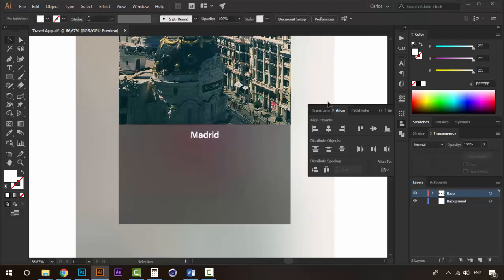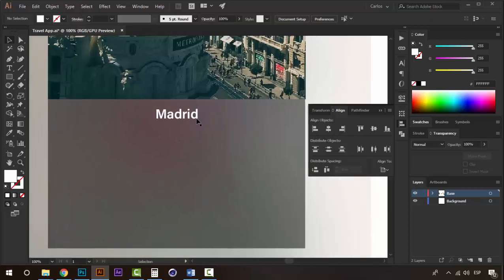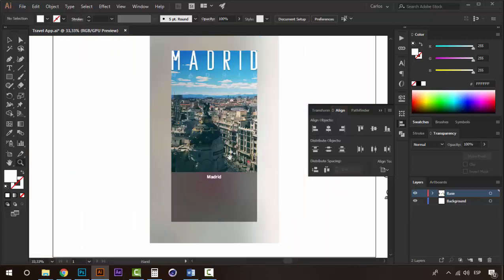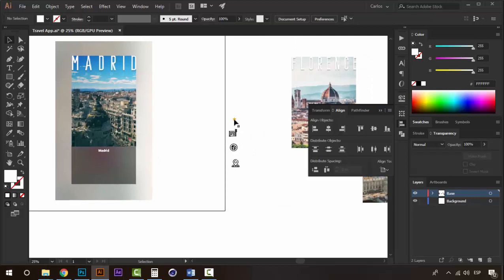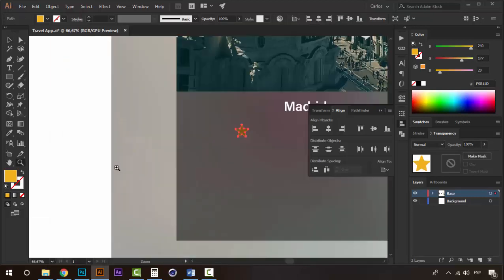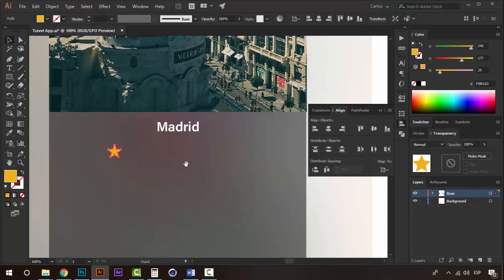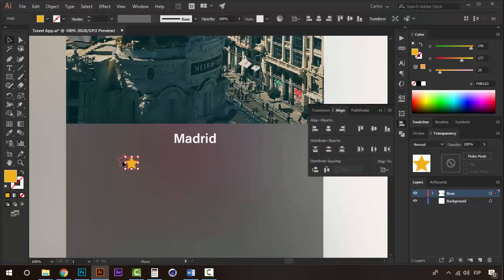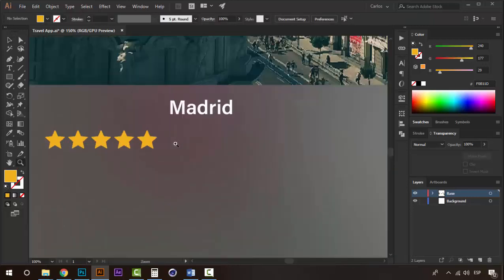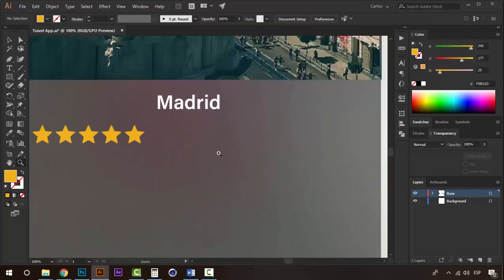Just like this. Alright. Now what I want is to show people how many stars people are giving the city. So of course I'm going to give 5 stars in here. So I have the star, and all I have to do is copy these until I have 5 of them. Let's group them, place it here, and now I want to check out how many reviews we needed to set this number of stars.